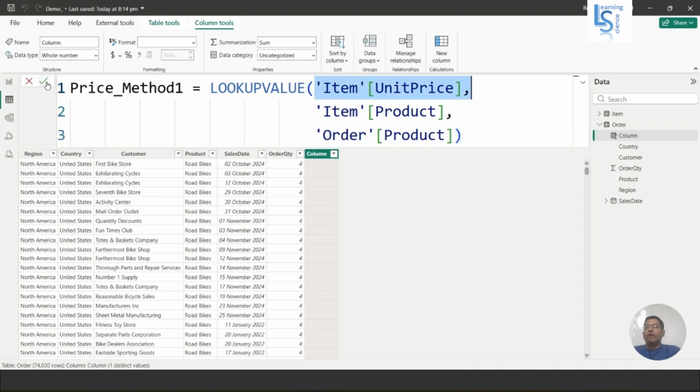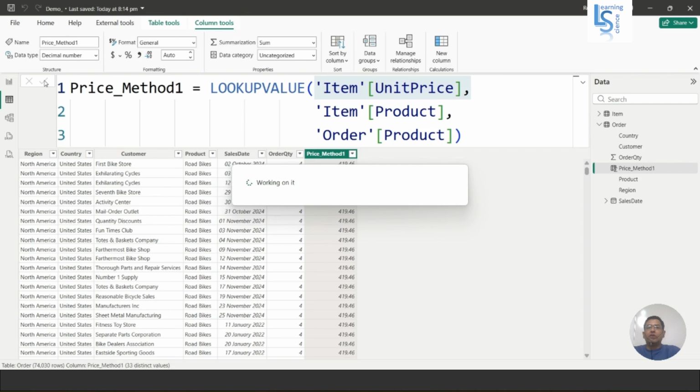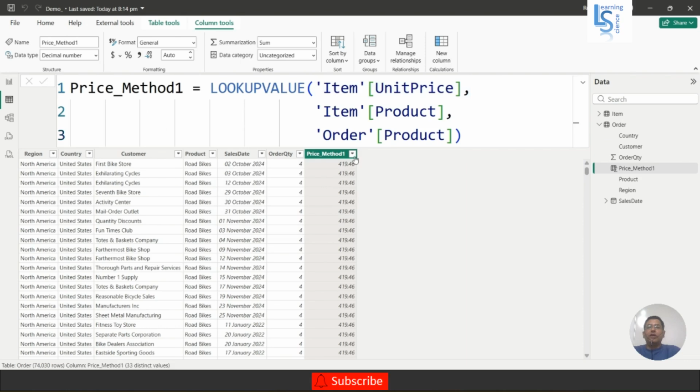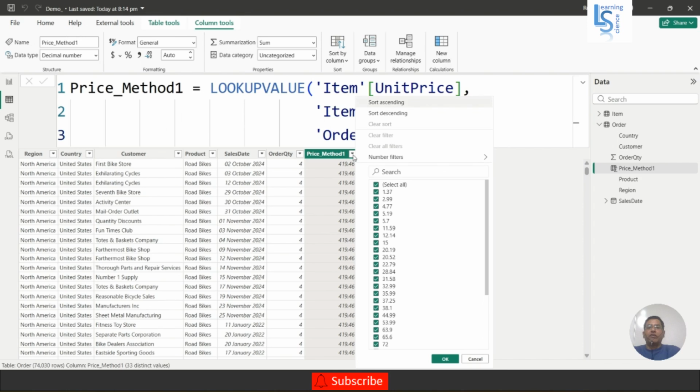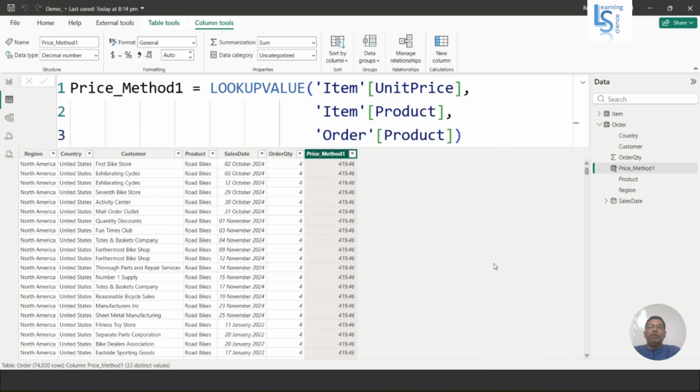Now if I accept this, you will see the price here, the product price. It is displayed according to the product name. Now I will show you the second method. So second method, again I will add a new column.